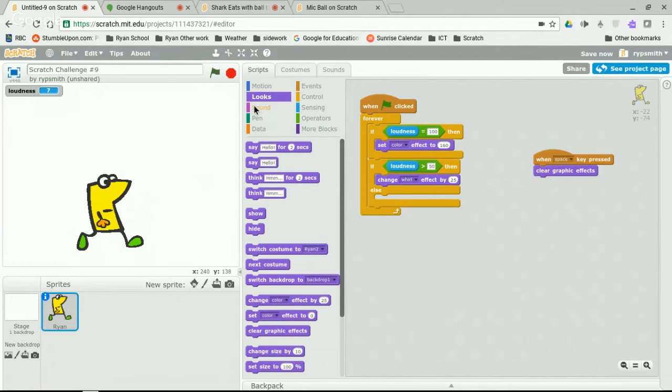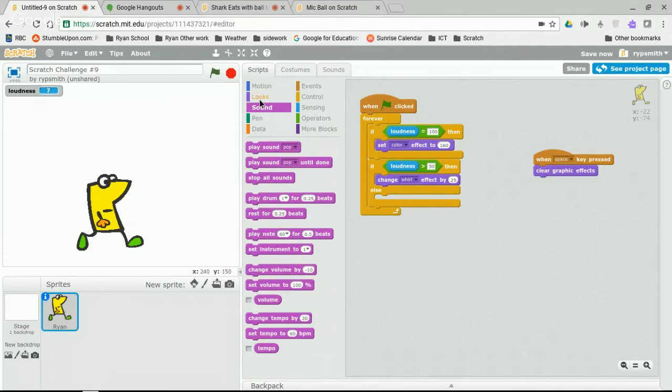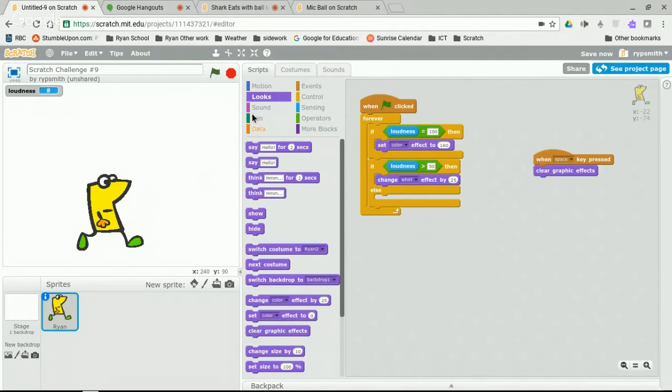We'll go with a look, and we'll go with a change color effect. We'll just do a change and we'll reverse what we're doing. So we've got to go to whirl. There we go. So now we're going to change the whirl effect backwards if it's less than 50. If it's greater than 50, we're going to change the whirl effect. If it's less than 50, let's do something more dramatic.